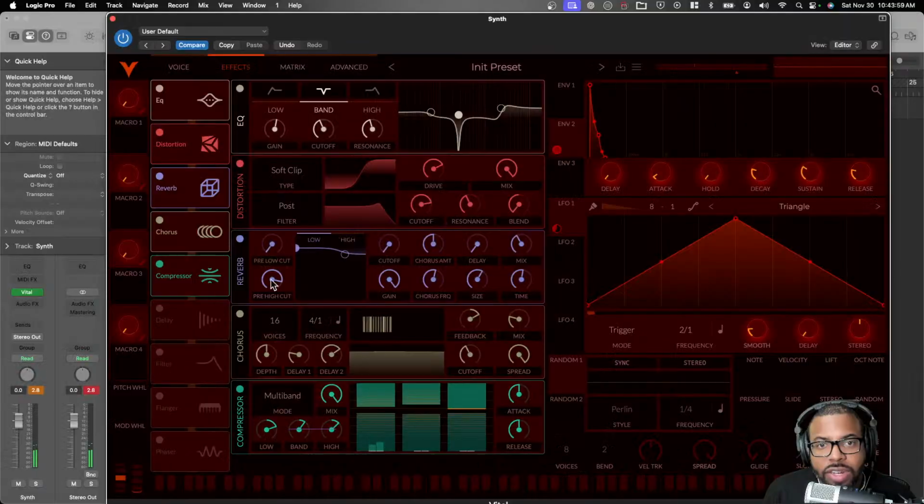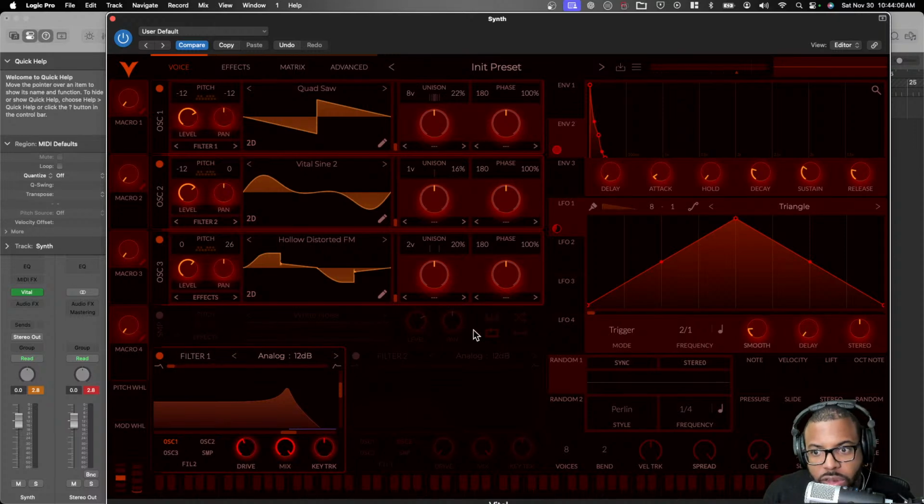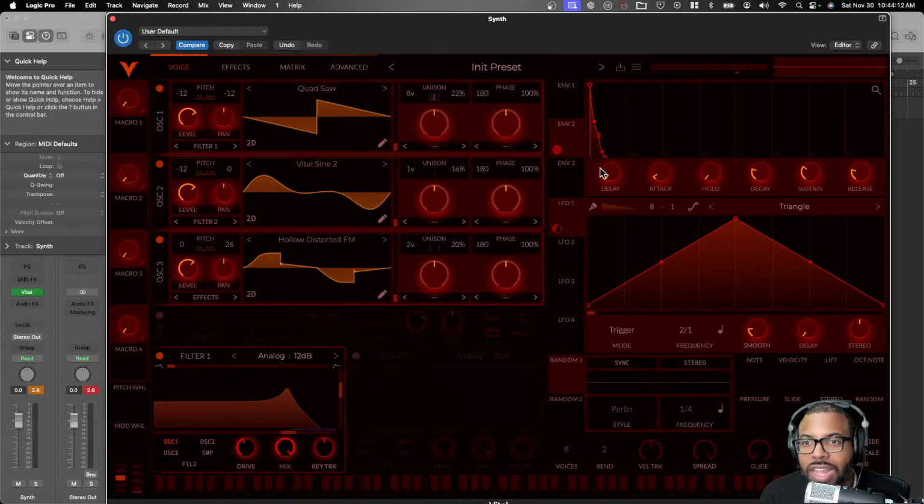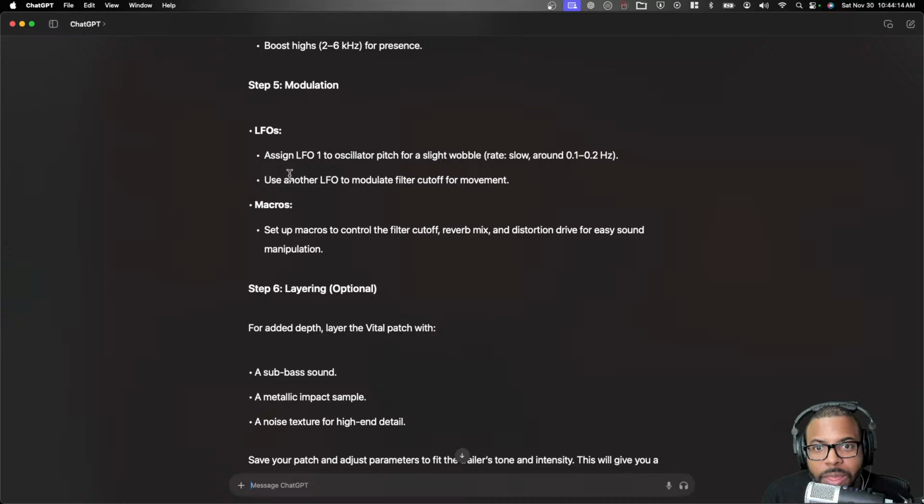Something like that. All right, modulation. Is that a thing here? We might have to go back over here. We're looking for modulation. So whatever these settings are, we have to look for LFOs and macros. So assign LFO1, which I think I did already. Assign LFO1 to oscillator pitch for slight wobble.